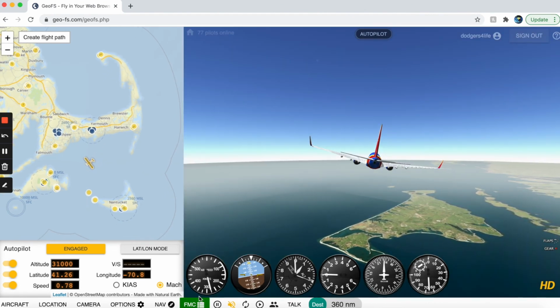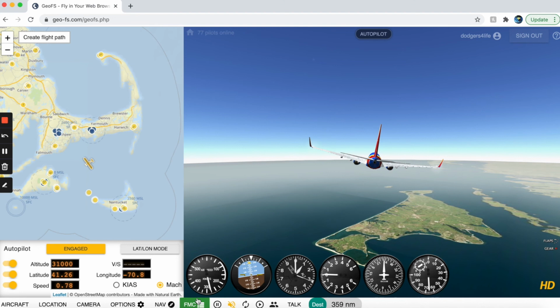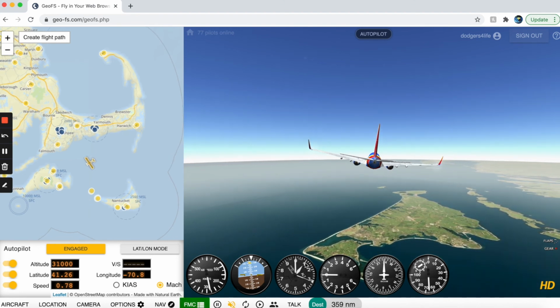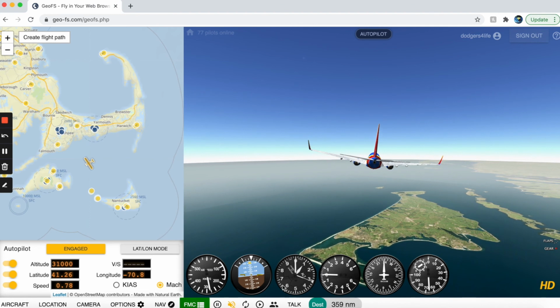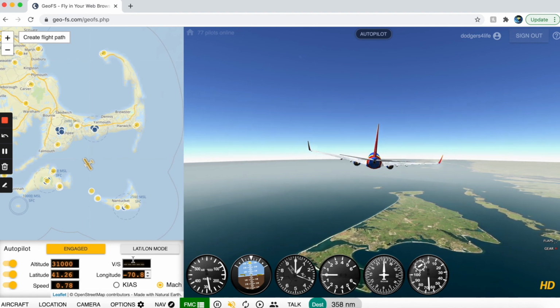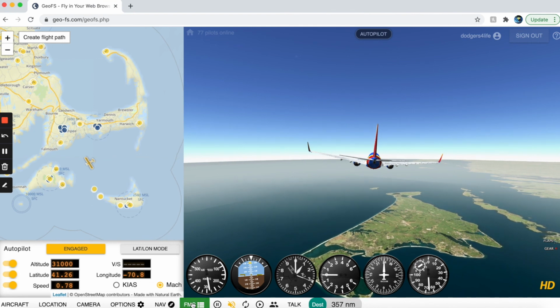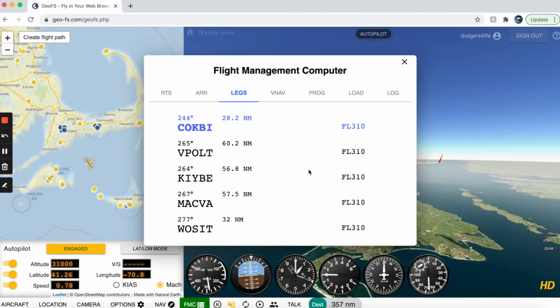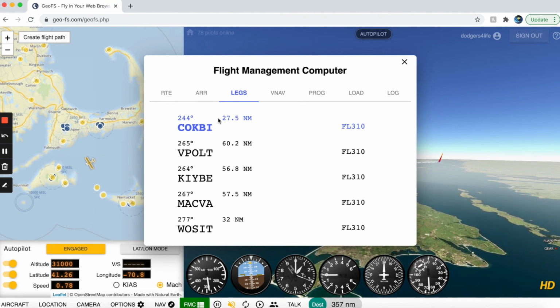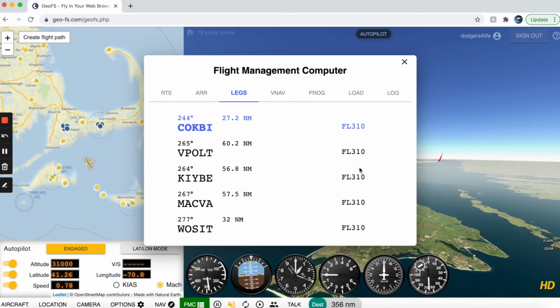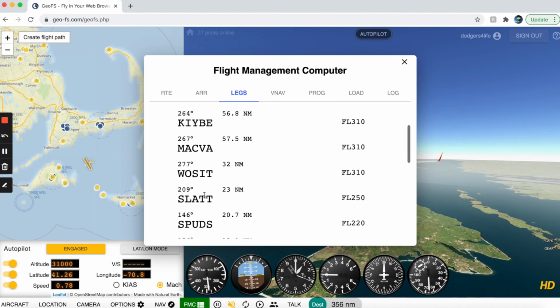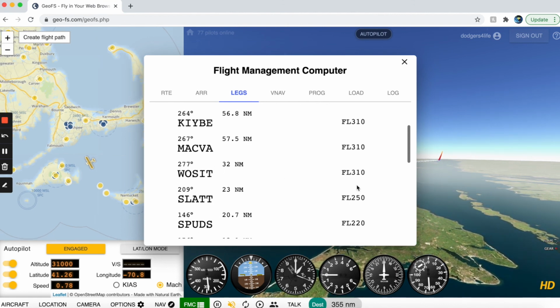Alright, so as you can see by that turn we just made, we just hit our waypoint. As we predicted, we are at 31,000 feet, and our vertical speed is now 0 because we are at a constant altitude. So if we check what the FMC has been doing, now we're on to the next waypoint, this one right here, 30 miles till we get there, and we're going to be at 31,000 feet all the way until we get to Wosit, at which we will descend 6,000 feet to Slat.